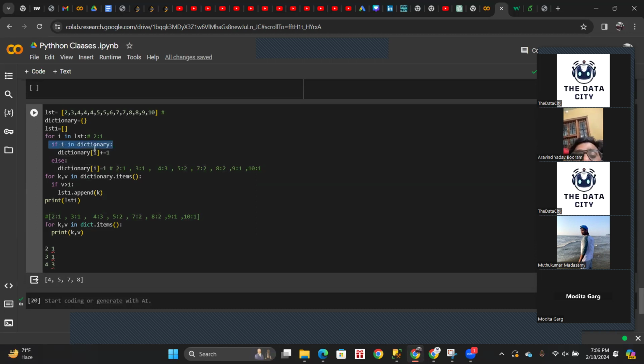So that's why I am using this here. If i in dictionary, if 2 is part of my dictionary, which it is not, so do an increment of 1. So if it is already a part of the dictionary, it will have a value 1 because I am assigning it here. And it will directly add a value 1 more.